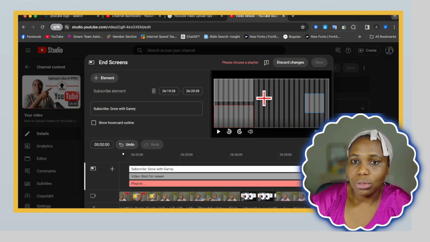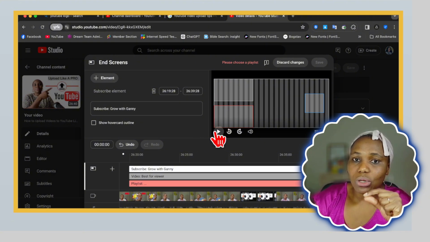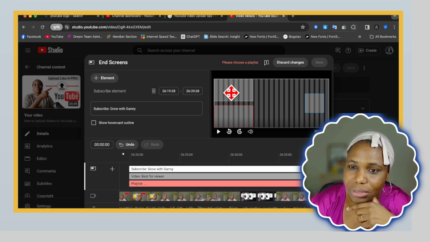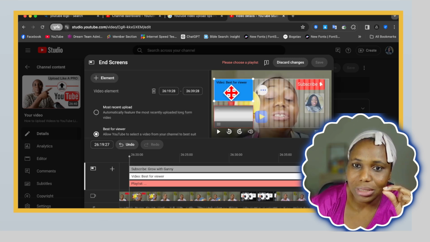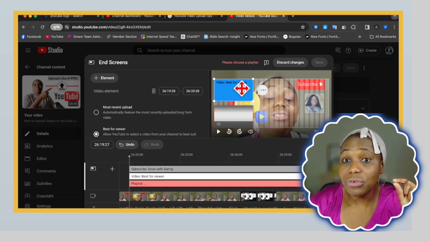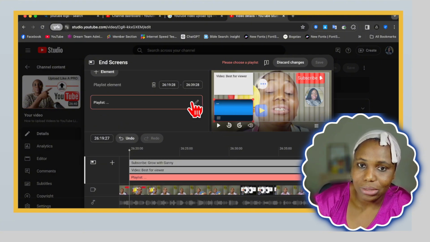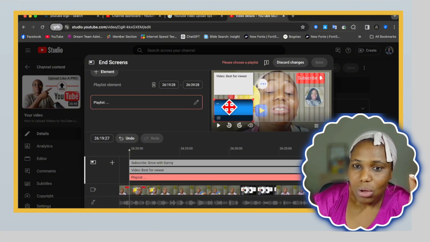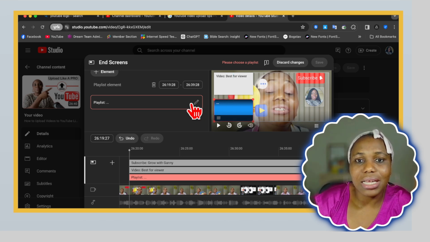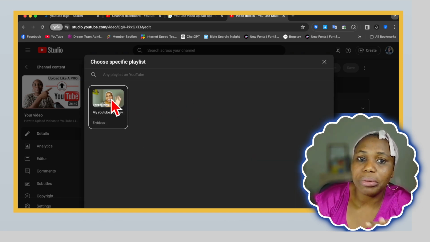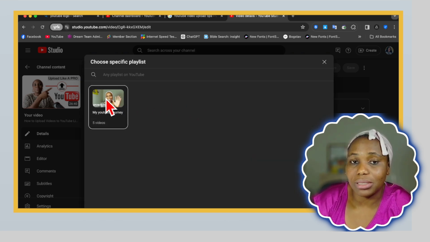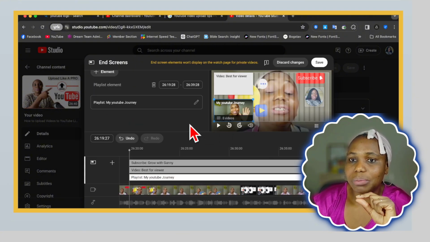Now you can see it is empty. So I'm going to add a video. If you want to add a video to it, click on it. Once you click on it, it will give you best view, or it gives you playlists. I have playlists already, so I can add my playlist. Once you tap on it like this, it will take you to your playlist. I only have 1 playlist because it's a new channel, so I'm going to put this playlist on it.